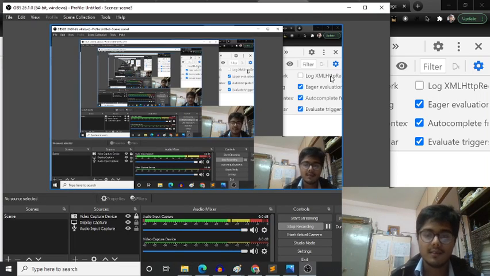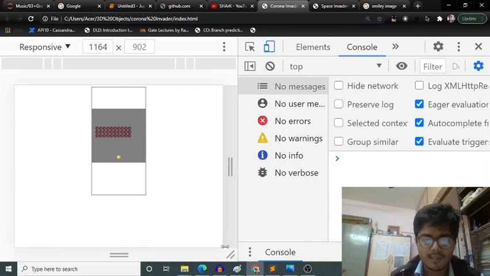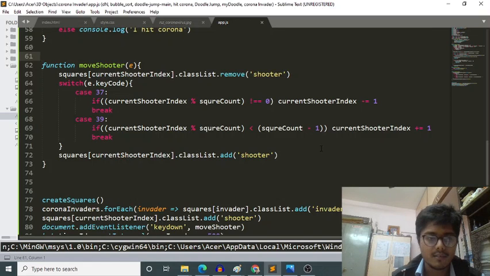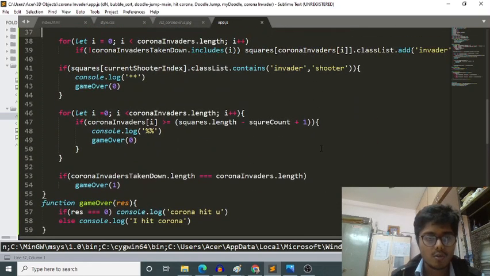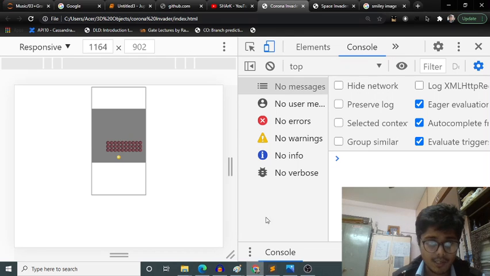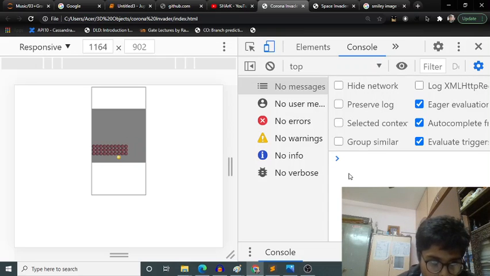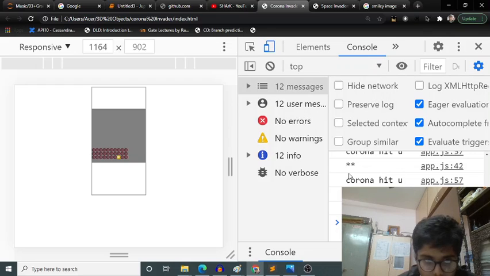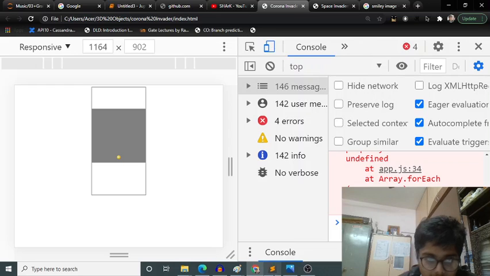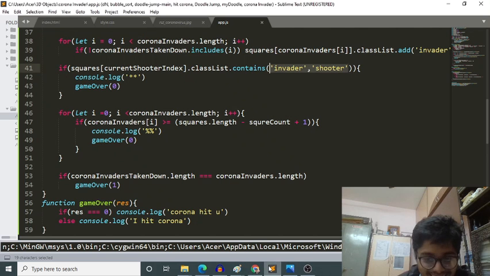So guys, welcome back. I have come up with this error. I had added some console log statements, and here is the error. I just changed the sequence and the error is gone. So that was the thing. So let me check whether it now reflects corona hit you or not. Yes, corona hit you, corona hit me. So corona is hitting, that's very good. Okay, I like it.